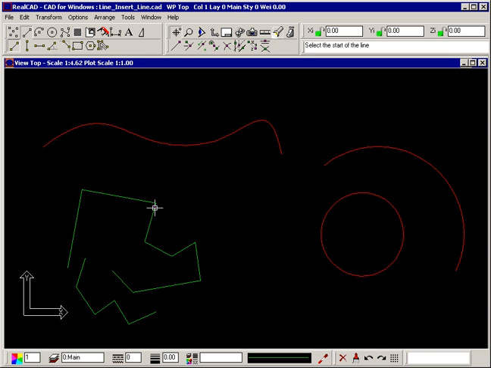For example, the ends of these two lines can be joined up to the end of this arc, to the end of this curve, back to the lines again, and so on. Click your right mouse button to stop drawing that sequence of lines.